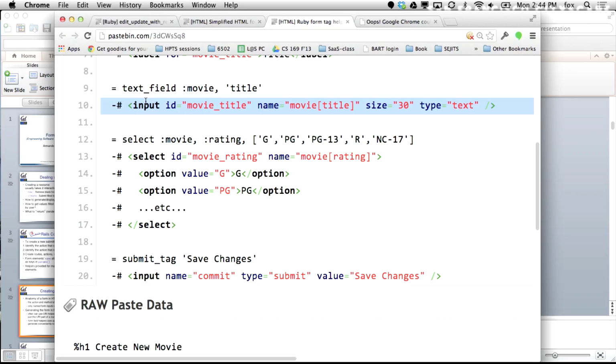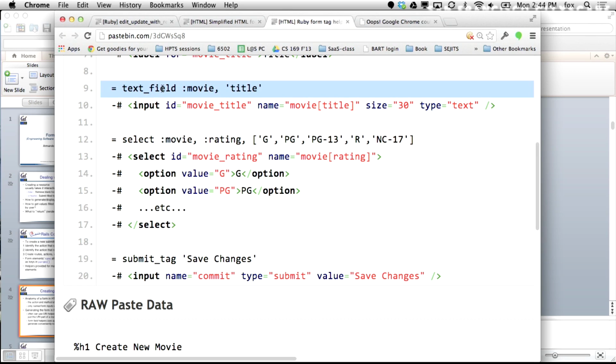Right? So that's why the form tag helpers like text field, you don't have to use these. Right? You could code the raw HTML in Haml if you wanted. But the benefit of doing that is it reveals intent, and it allows you to connect the form very obviously to which attributes of the model it's supposed to be editing.